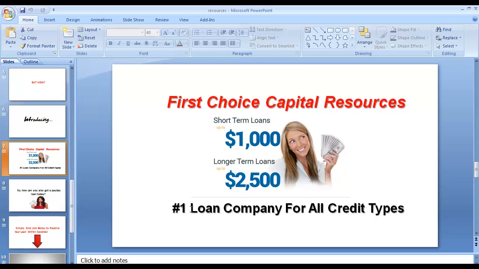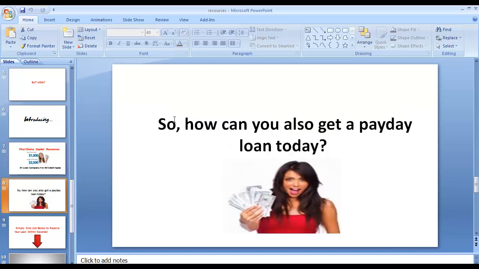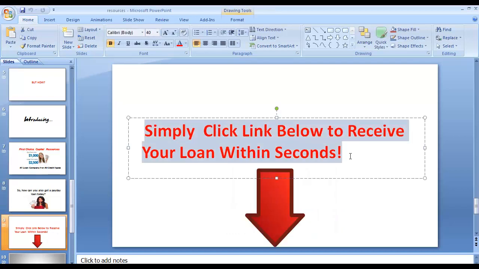Okay, the number one loan company for all credit types, and this again is information I picked up from the offer itself. I could have written more benefits, features for the offer in the video, but the video would have become too lengthy. So I immediately jump to the point where how they can also get a payday loan today, and that's where my call to action comes into the picture. And having a call to action is really important because this will increase the click-through rate.